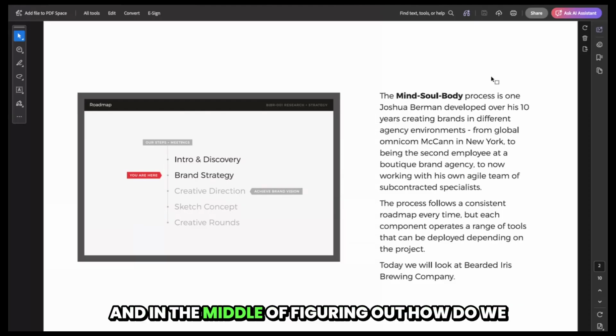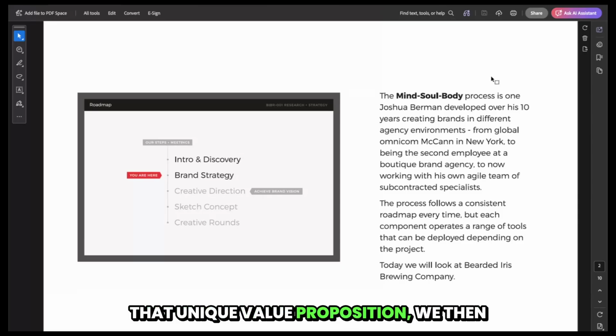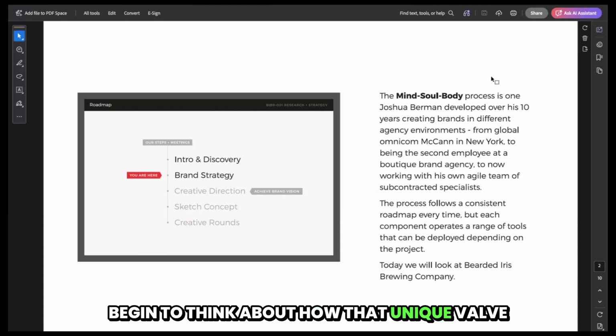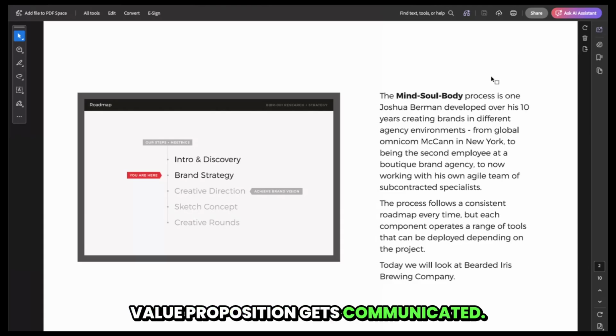And in the middle of figuring out how do we communicate, while we're figuring out that unique value proposition, we then begin to think about how that unique value proposition gets communicated. And we start hunting for voids. Like, what are there things in the market that nobody has claimed yet, whether it is words or ideas or flavors or colors? All these things start to come into the mix.